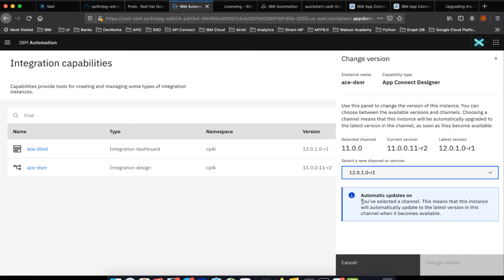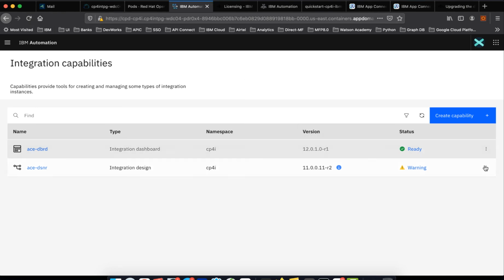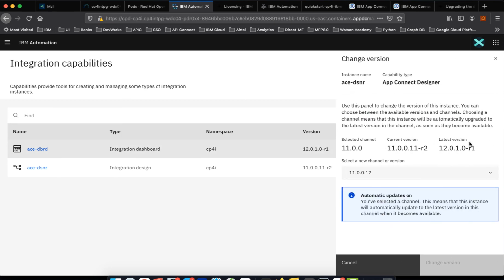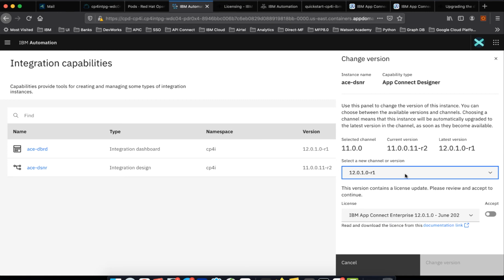Designer, it says you have selected a channel. This means that automatic update is on. I doubt. Let's wait for it. So I just did a refresh, screen refresh. It took some time for it to pick up. So change version, choose, automatically this came. So I didn't do anything, just refresh the screen.